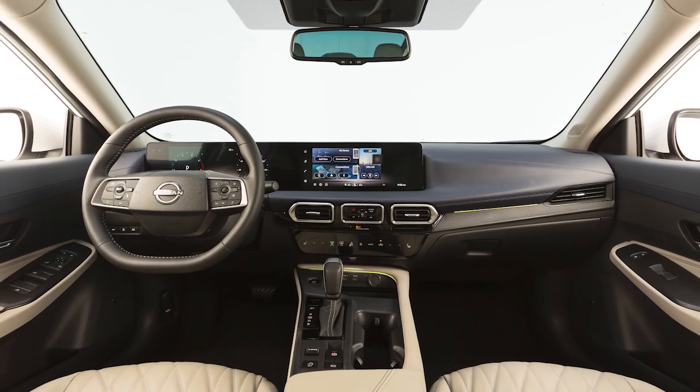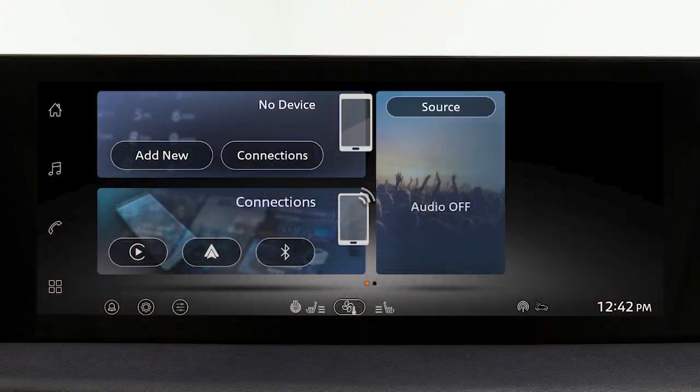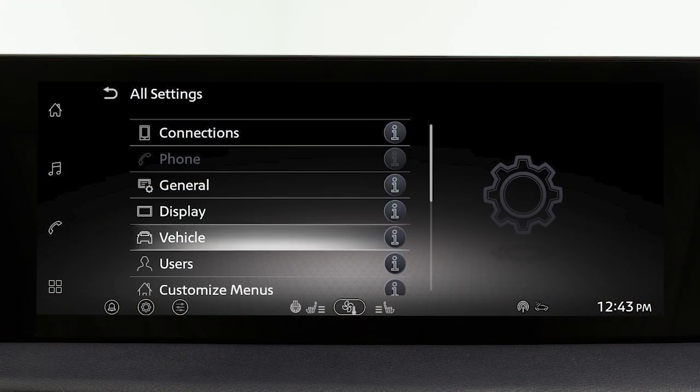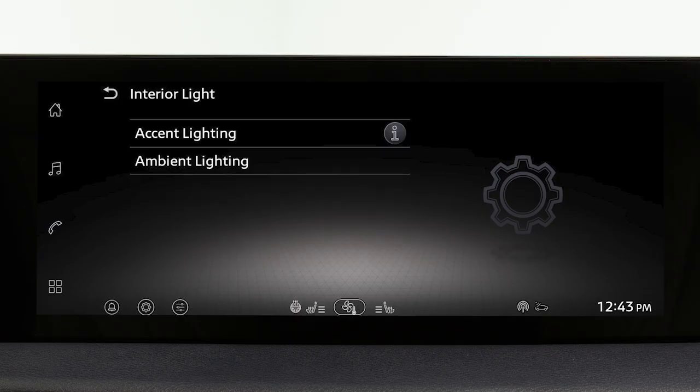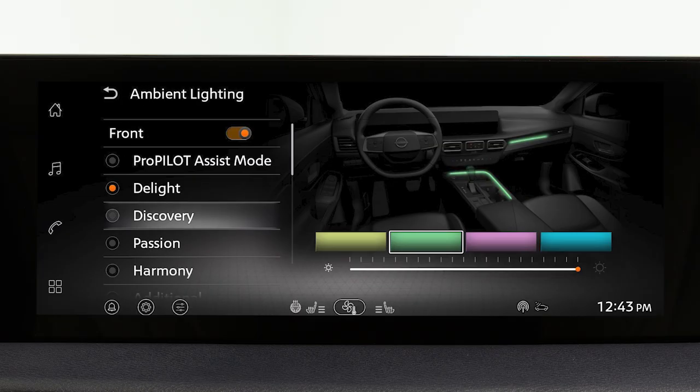For vehicles equipped with personalized ambient lighting, here is how to adjust the settings. Touch settings, vehicle, interior light, ambient lighting, then select the setting you want to adjust.